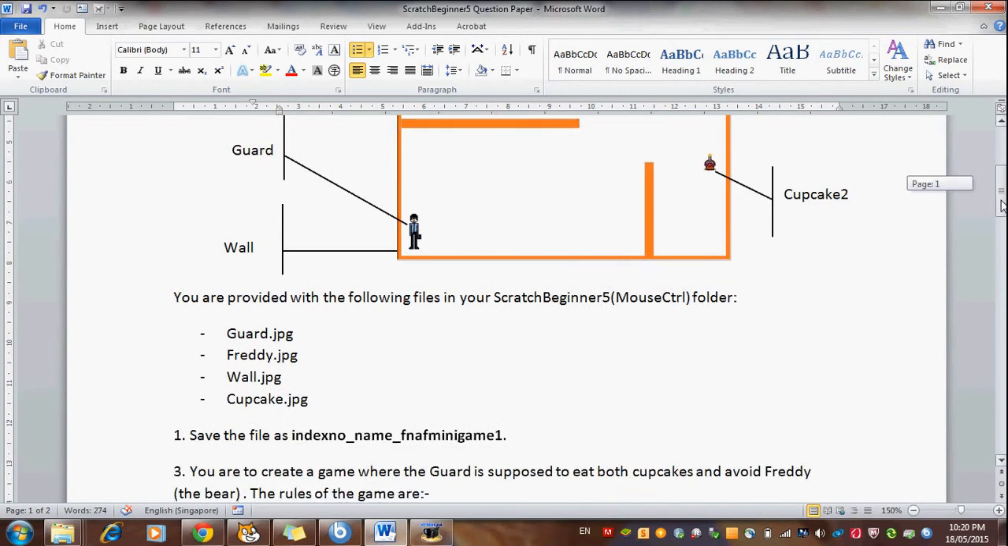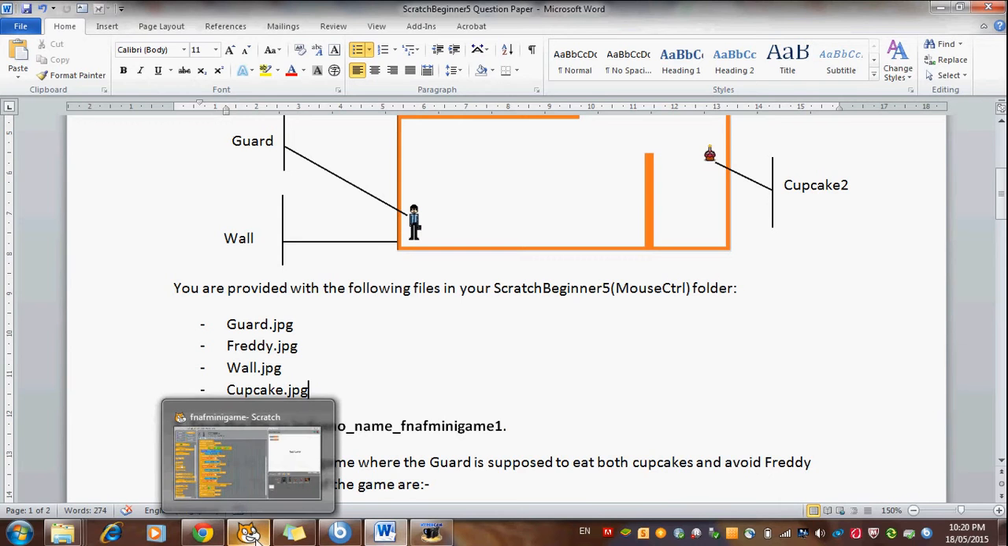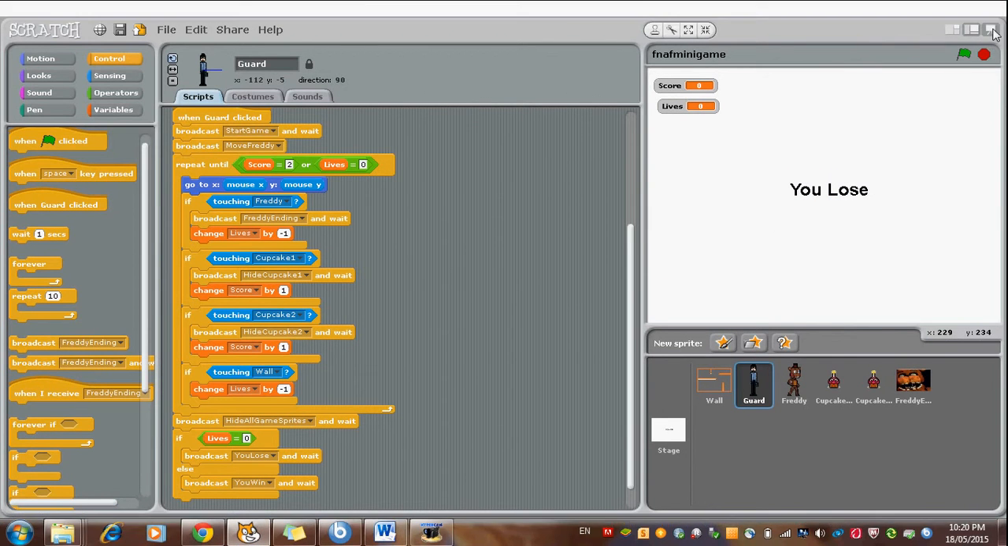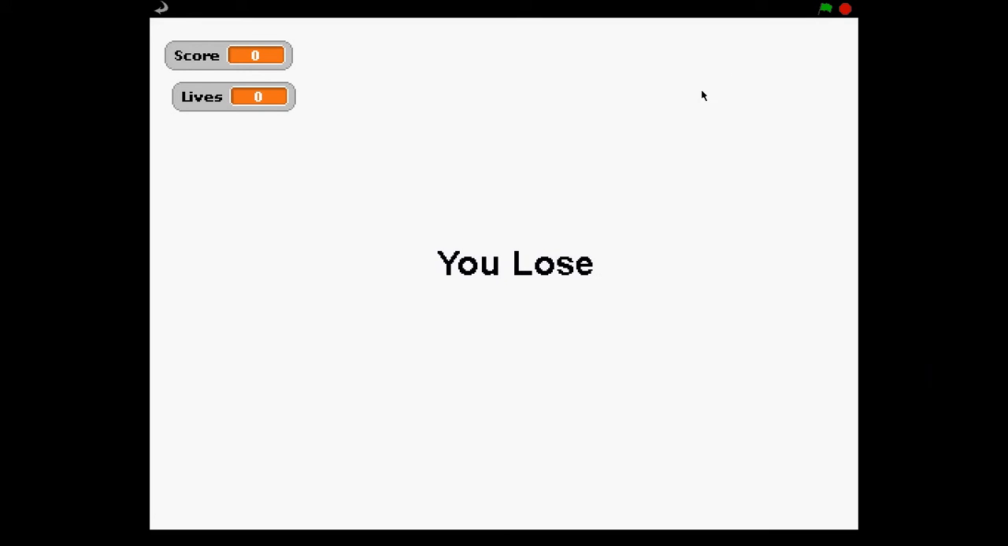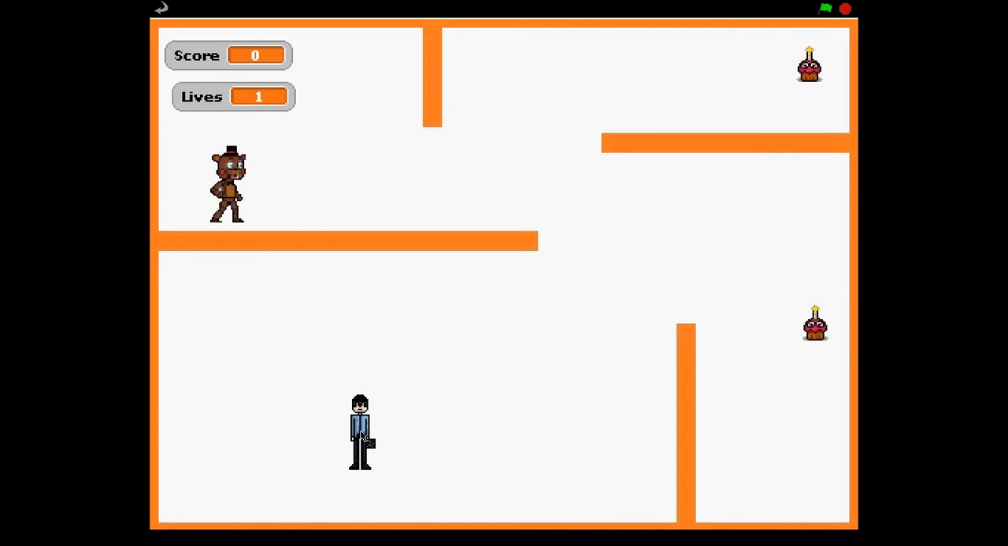So you are provided with these four images. Just to have a visualization of how the game is going to be, let's play the game for a while. When you press the green flag, it will show you the mouse, and show you the instruction called "click on the guard to start the game". Once you click, the game will start to run.